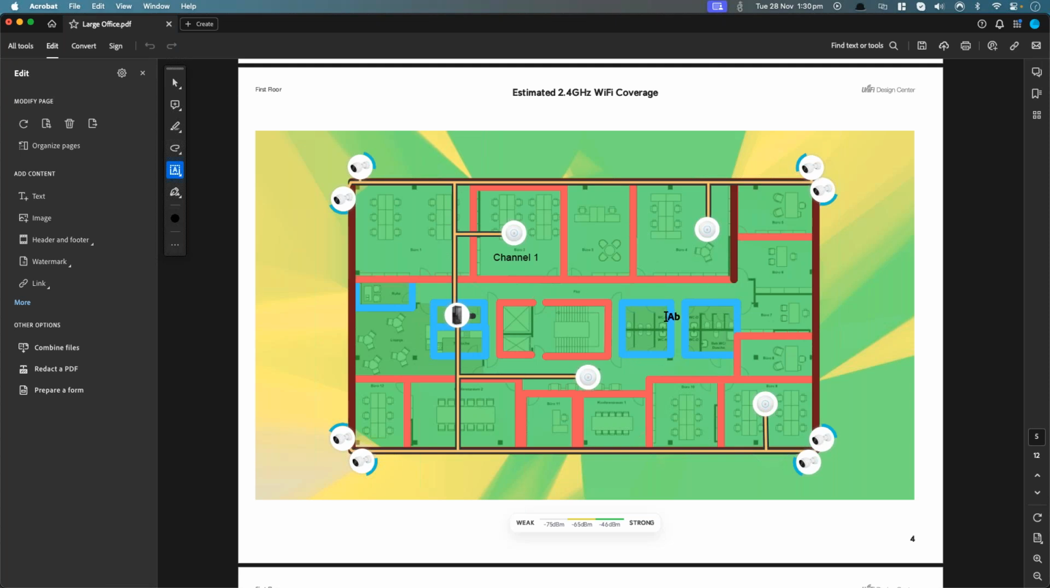And again, at the end of this, you save it, you share it off to the customer, and that is the ultimate way to get this output from your customers. That is pretty much it for the Ubiquiti Unified Design Center.